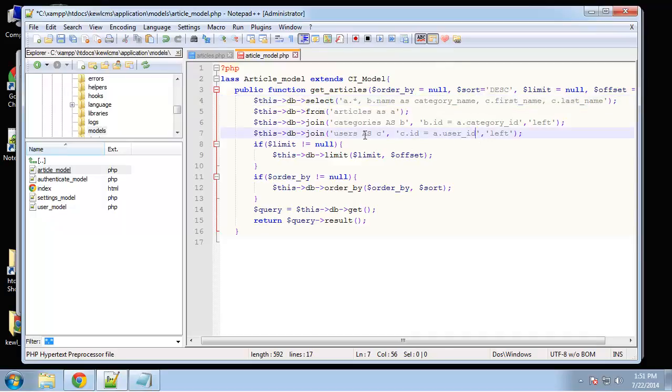All right. Now C is the users table, and from the users table we just want to get the first name and last name. All this is really for the admin side. We don't need any of this right now. We could have just done a very simple query without all this stuff, but I want to use the same method inside of the admin controller.